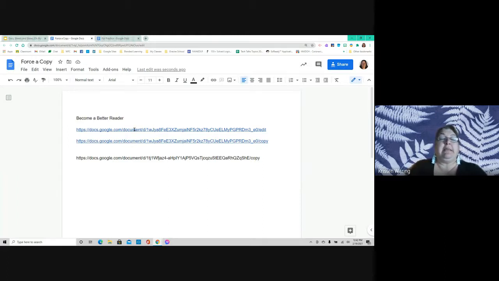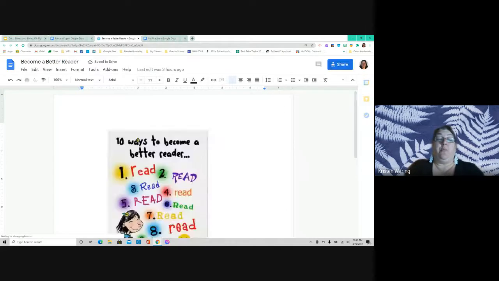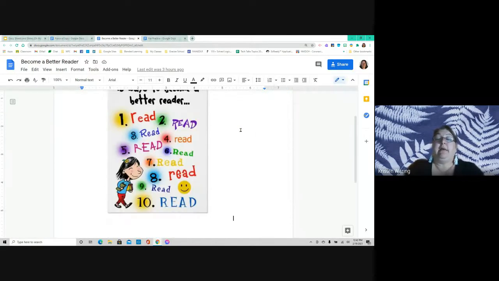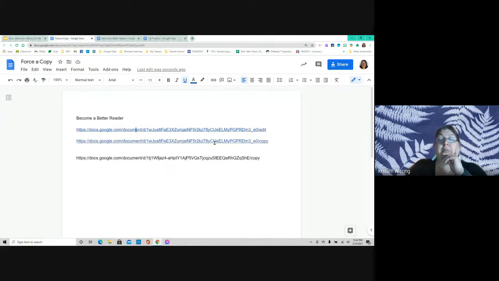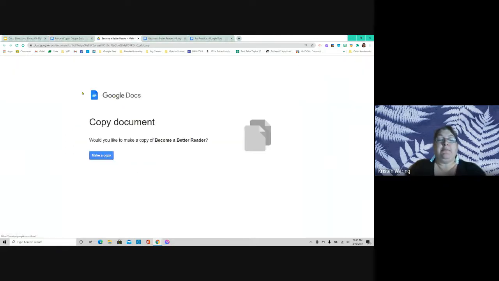If I send this to somebody with the original URL and they click on it, it's going to just automatically open it and they can see it. In this case, for me, it opens in edit. It might open in viewing, but they can always change it. So what I want is for them to have their own copy in their drive that they can use. So I'm going to change that last part to copy. And then when they go to open this, it takes them directly to this page that says copy document.